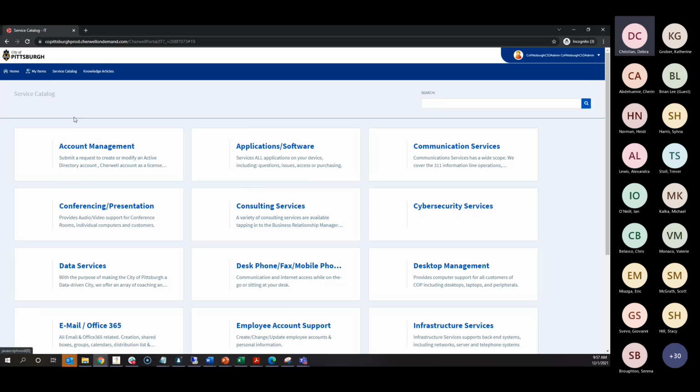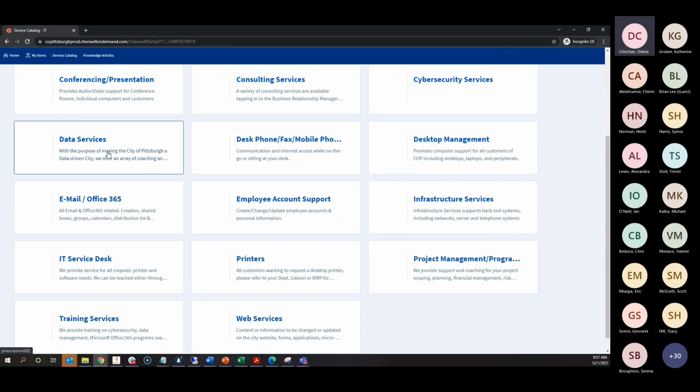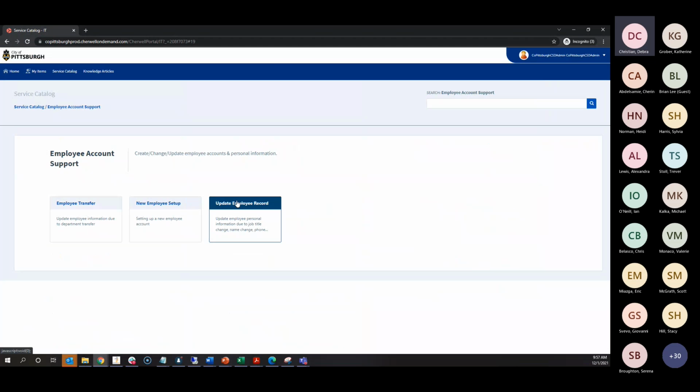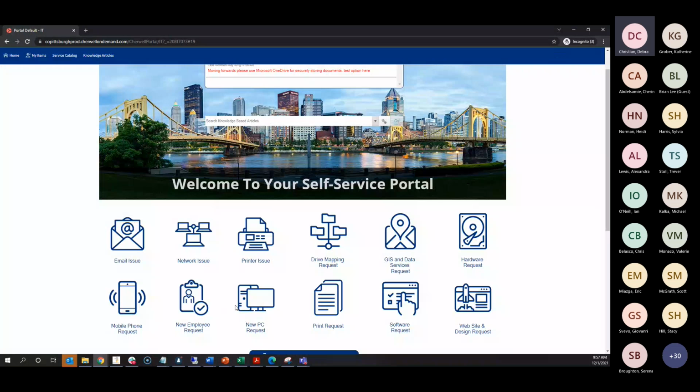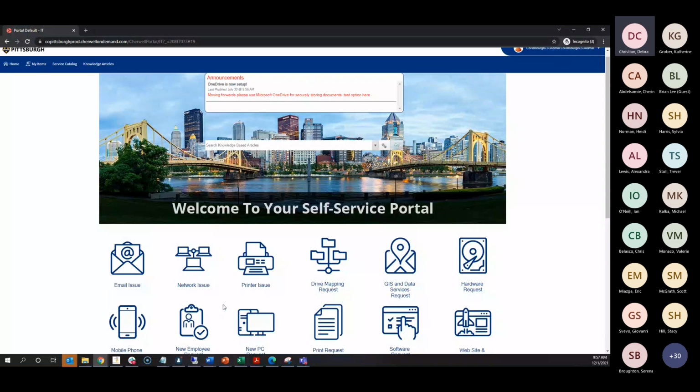Now, in addition, I'm going to guess that that's also somewhere in here as well. Could be employee account support. Looks like right here we have new employee setup. So, submit new employee request. That'll go to the same thing. So once again, I want to reiterate, there are multiple ways to get to the same thing.